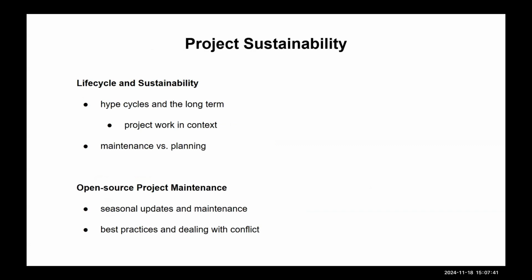We talked about how we respond to hype cycles and technology, and how we have to maintain our projects, which is different from planning our projects. And then we talked about open source project maintenance, where you have a bunch of issues that come up which can threaten that sustainability, and you have to have a strategy for project maintenance to overcome those problems.